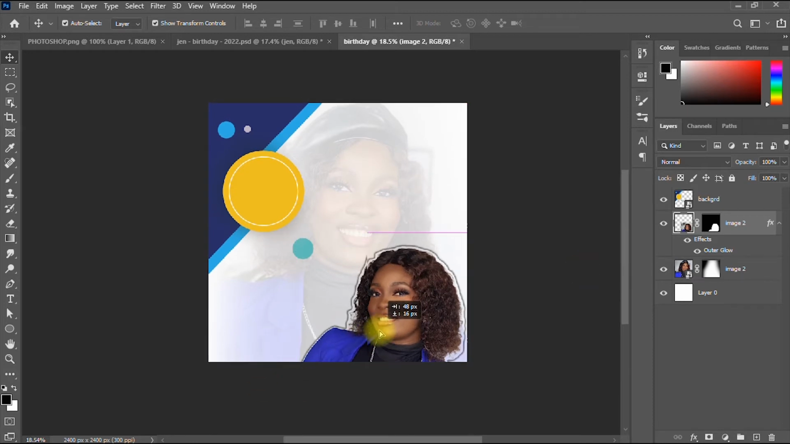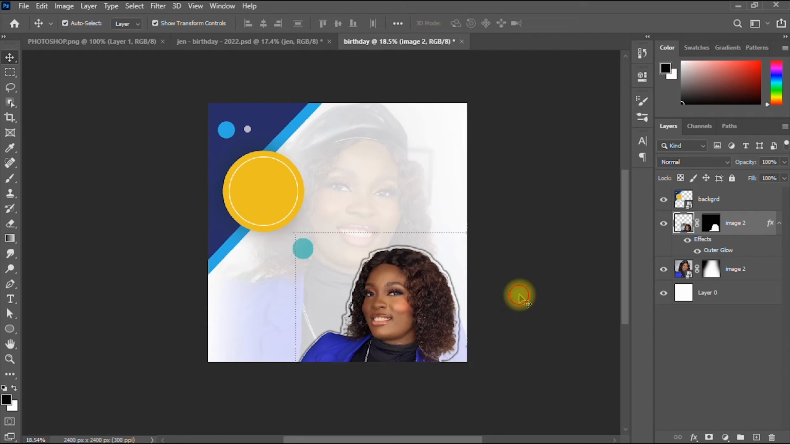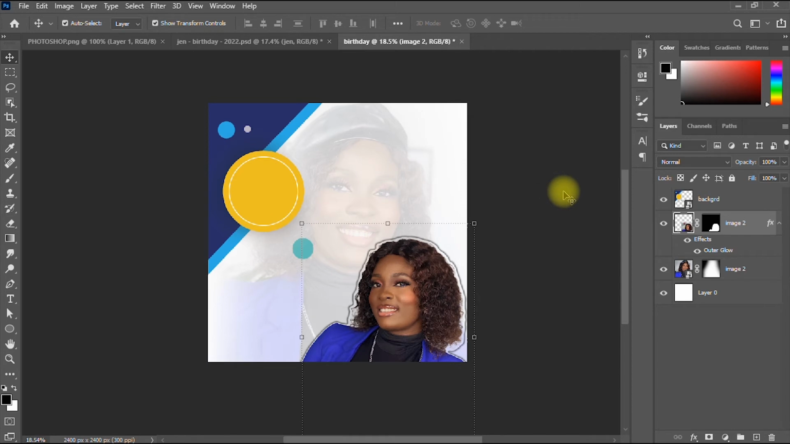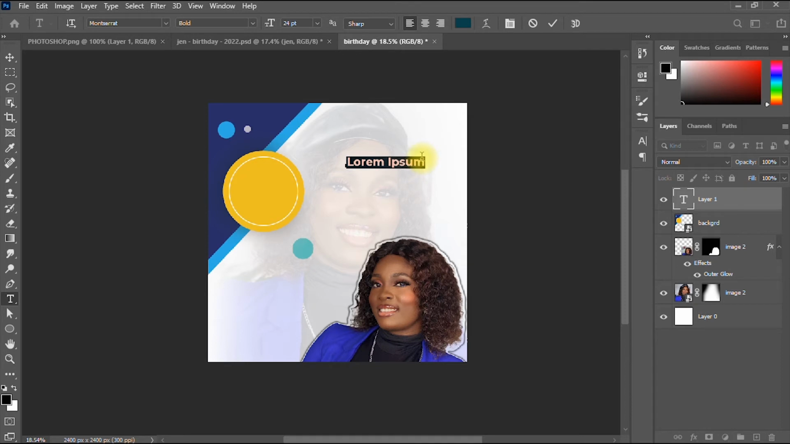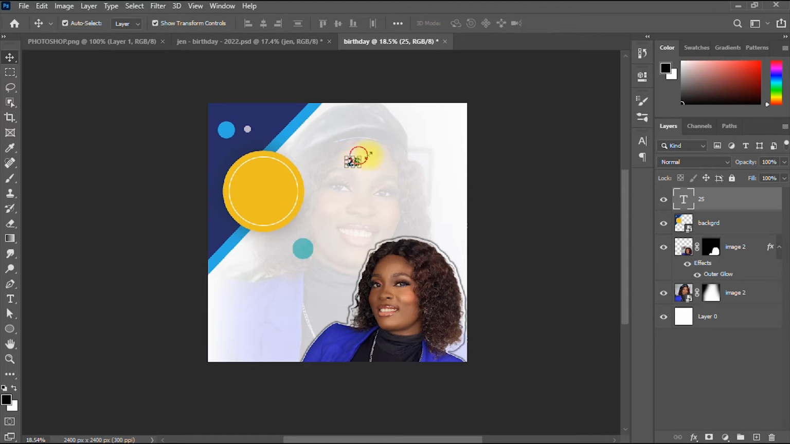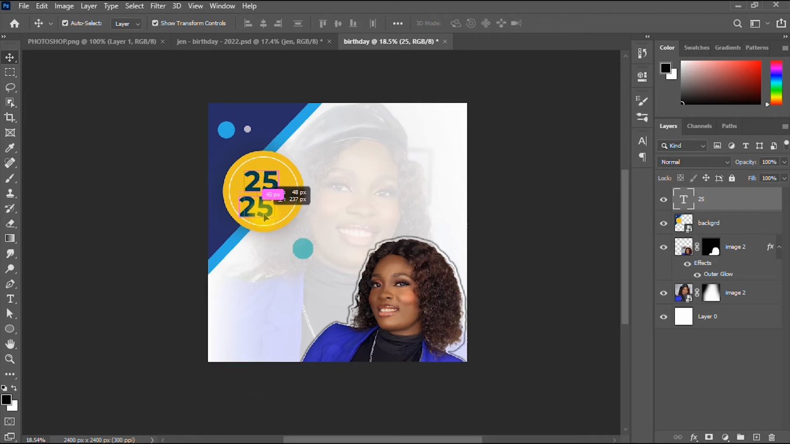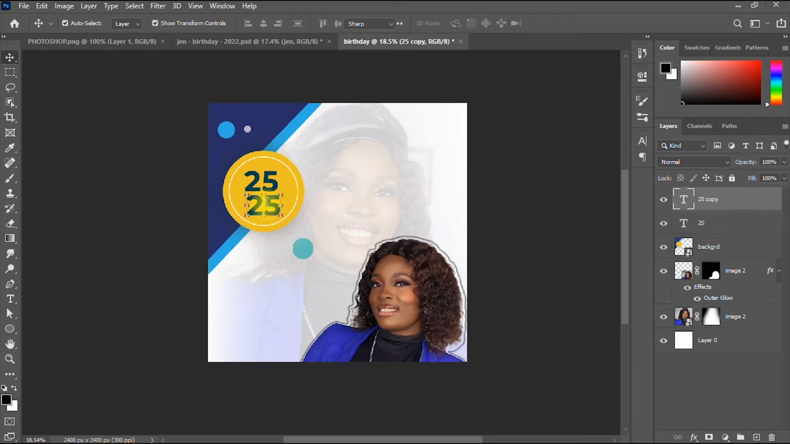Okay, so the next thing I'm going to do is start adding my text to this flyer project. The first thing I'm going to do, I take my text tool to right here, and then I type the word 25th. All right, so I click that, enlarge it, bring it right here. Then I duplicate this and change this to July. All right, something like so.